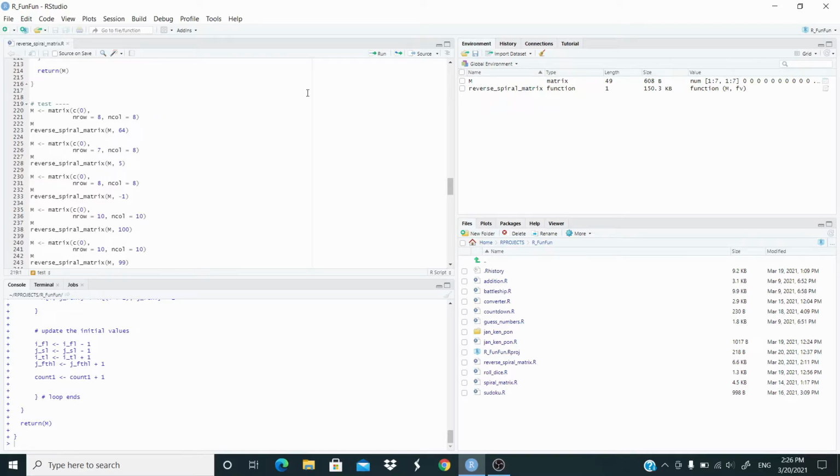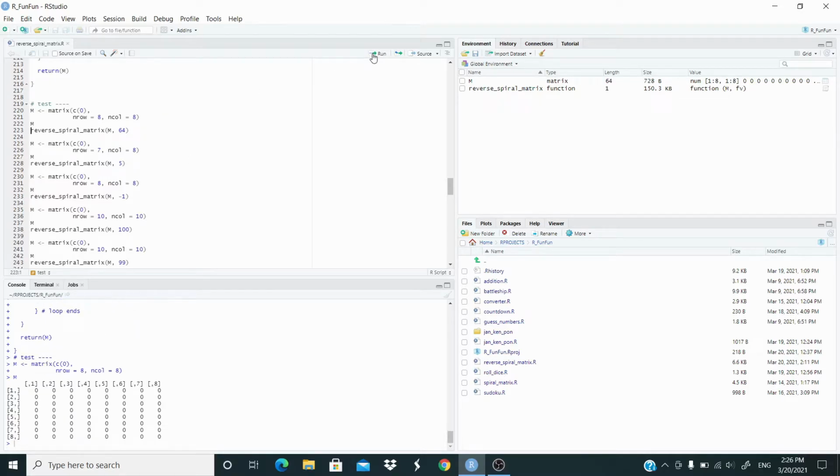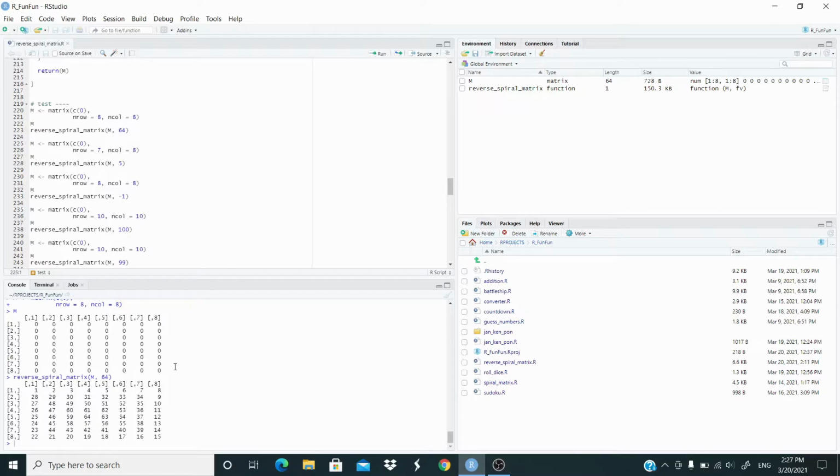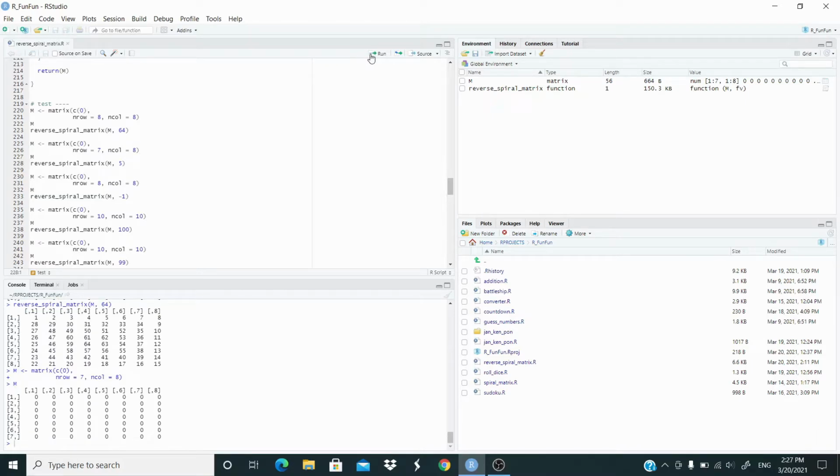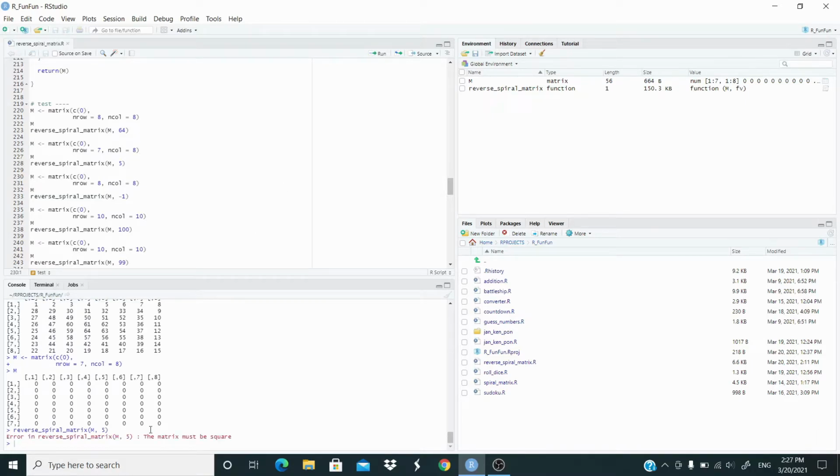We have 8 by 8. You can see the final value for 8 by 8 is 64. So well, let's check this one. You see we have an error. The matrix must be square. Why? Because we have supplied a 7 by 8 matrix. So this is not square, and this is the condition that we set here.